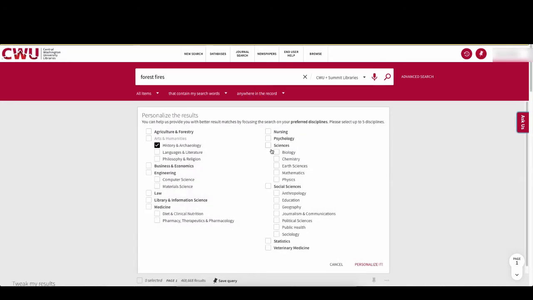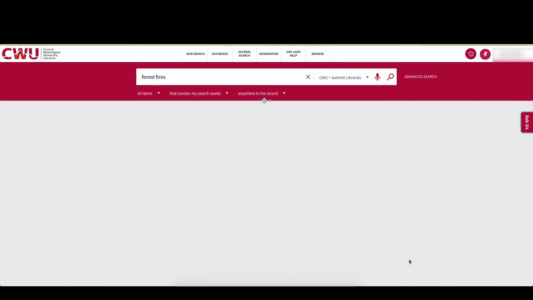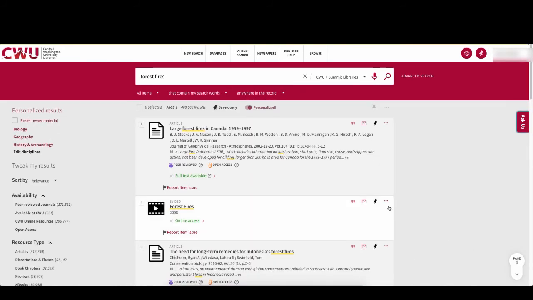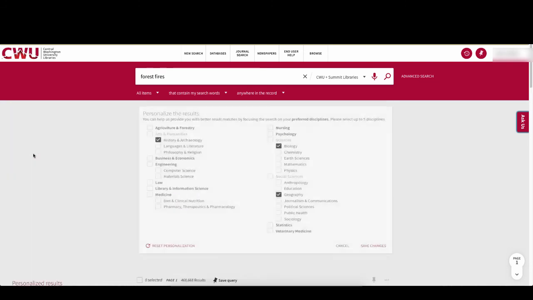Personalizing our search settings involves choosing preferred subjects or disciplines. This tells the search engine to prioritize those subjects in your results. Additionally, you can toggle the Personalize button on or off. But to edit the settings, you need to go to the left-hand corner and click Edit Disciplines.